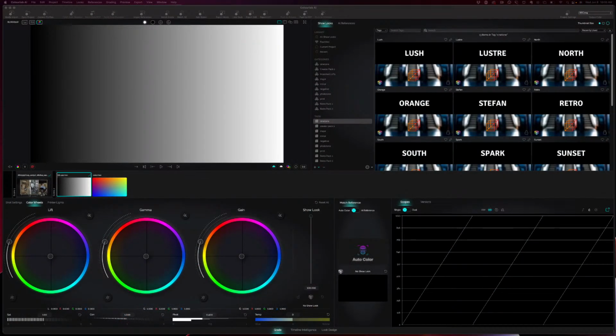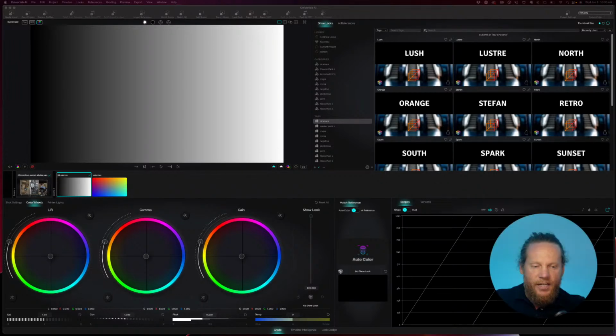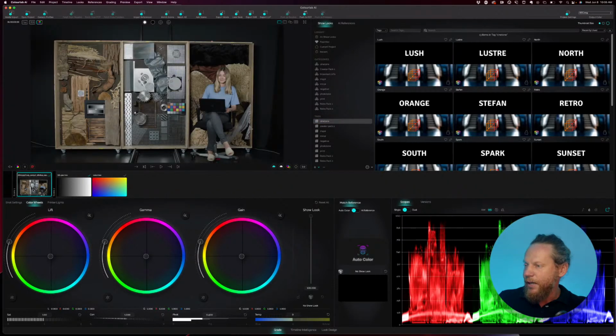So without further ado, guys, let me start by showing you a little bit about Re35. All right. So what we've got here is a shot that is coming from the new Re35.